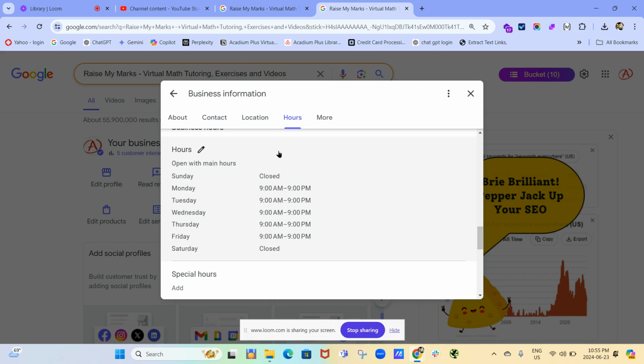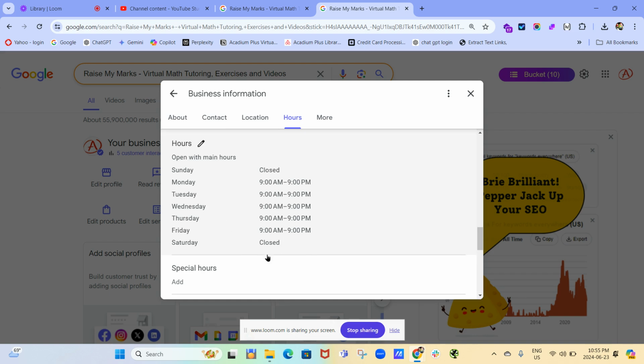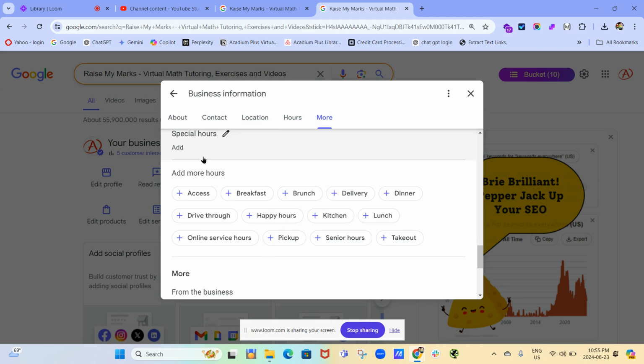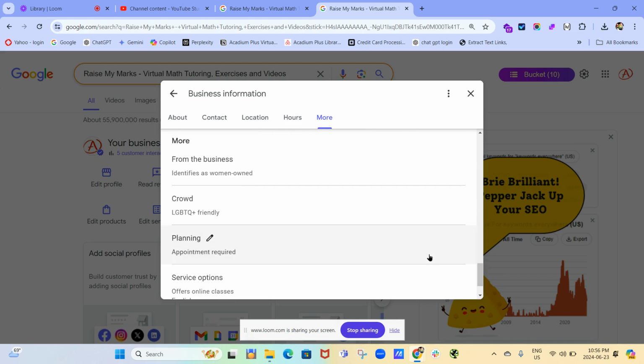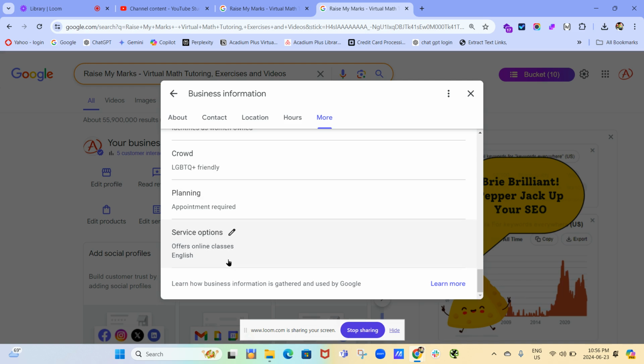And of course, your hours, you want those to be consistent with what's on your website. And then any special hours, like on holidays or closures or anything like that, you want to include. What else do we have here? What kind of business it is. So it'll give you some options as to whether it's women-owned, LGBTQ friendly. I think there's options for wheelchair accessibility and so forth. And then, of course, languages. So that's all in the business info. So all good things to keep up to date.